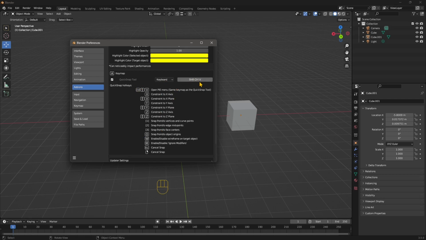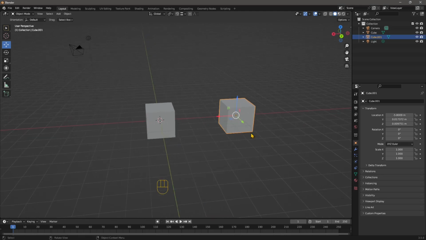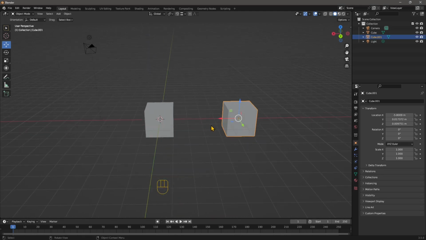So if you want an easier activation, you can change this, but I'm gonna leave it to Shift Control V in this case. Just gonna work with the standard. So let's close this, and to test it, let's select one of these two cubes and let's do Shift Control and V, and now you can see that we have something happening.